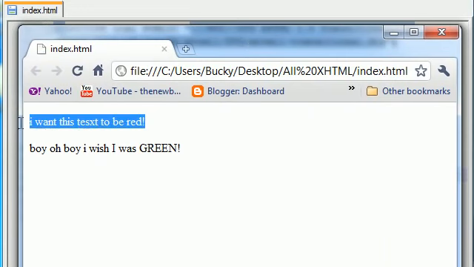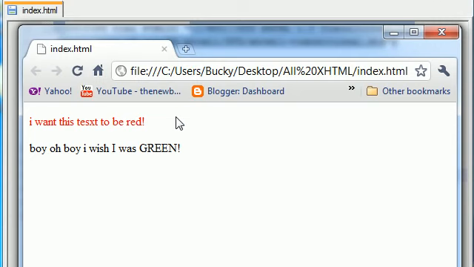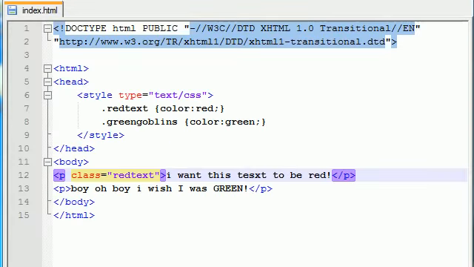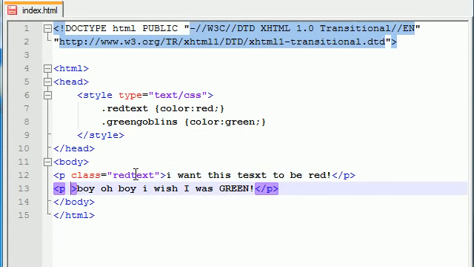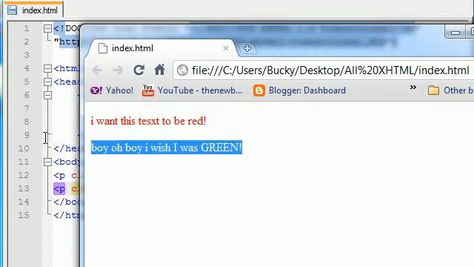Now this paragraph is the only paragraph that belongs to the class red text. So this is the only paragraph that's going to turn red. So now you can see that we have some more customization. So now if we want this paragraph to belong to the class red text and this paragraph to belong to the class green goblins, go ahead and save this and refresh, we can see that this text is now green.